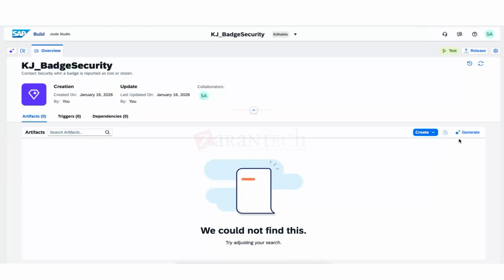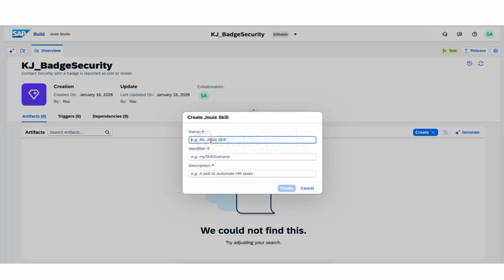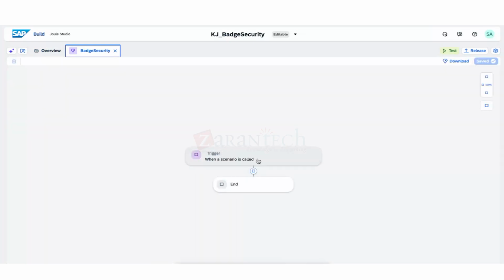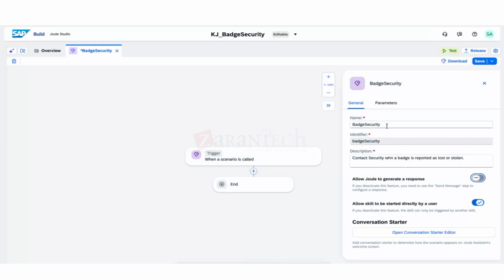Okay. Now, once it is done, now we'll create a skill again. The project is the Joule project we created. Now skill you have to create. So put the same name there again when it appears. Create Joule skill. Badge security. I copied the description, right? I just copied it here. Just now I'm creating this. Awesome. Okay, this one is there. And then badge security, everything is done.